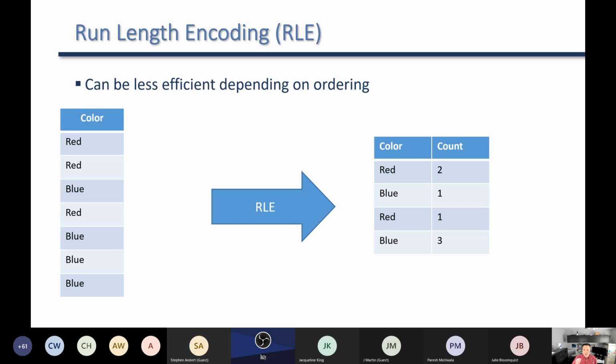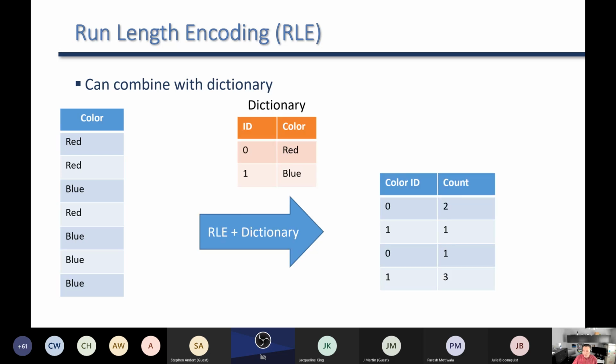You can also combine run length encoding with a dictionary. So you can take the values we did here and then further do them with the dictionary. So red is 0 and blue is 1, and now you save space there as well. So there are all these different types of data encoding that can be used in a column store index.